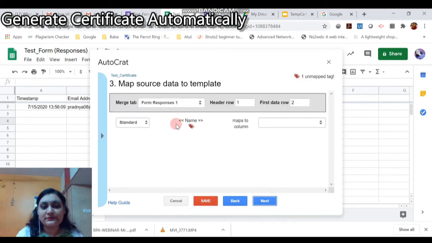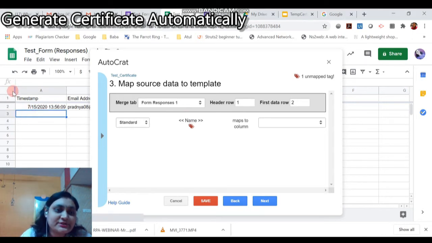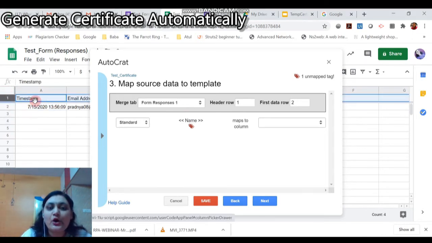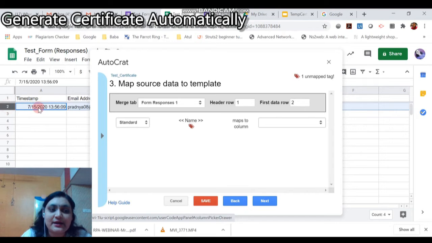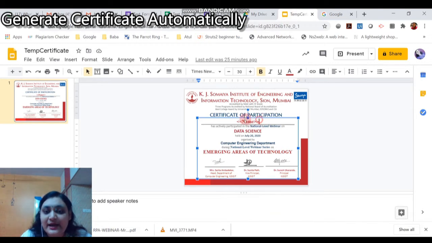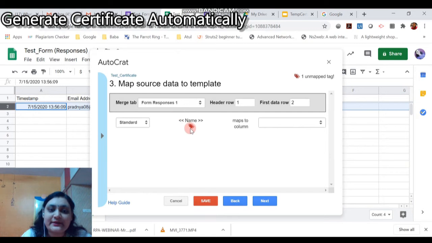Then go next. Now this is the Form Responses 1. Here you can see this is the response sheet of your Google Form. This is my response sheet 1, then header 1, first data row 2. Why? Because in my Google Sheet, the first row has all my column names and my actual data starts from the second row. That is why the second is coming. Then this name is based on the tag which I have created in my certificate, the double angle brackets and name. The same I can see here.